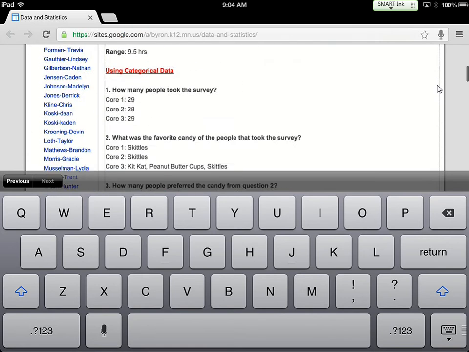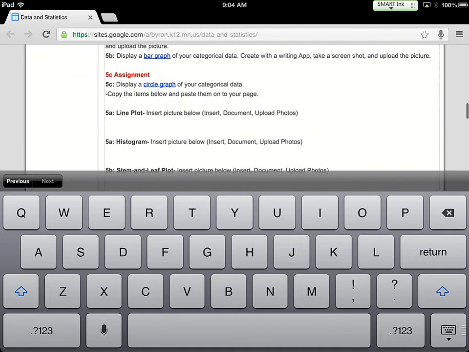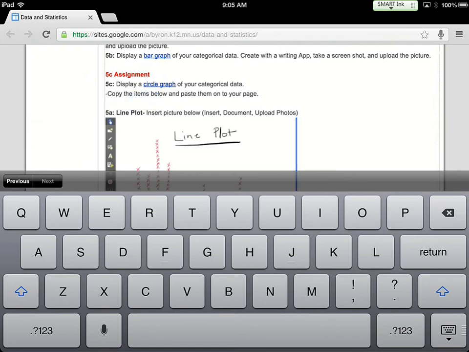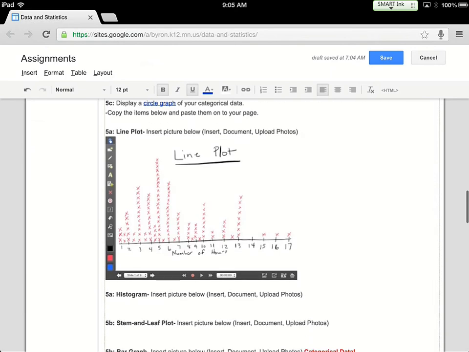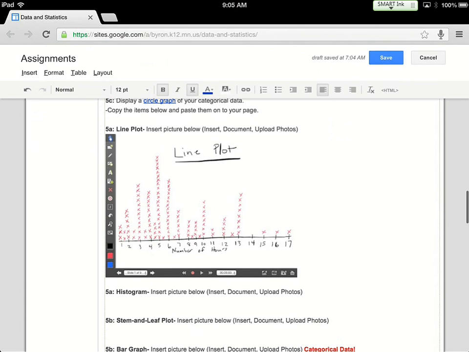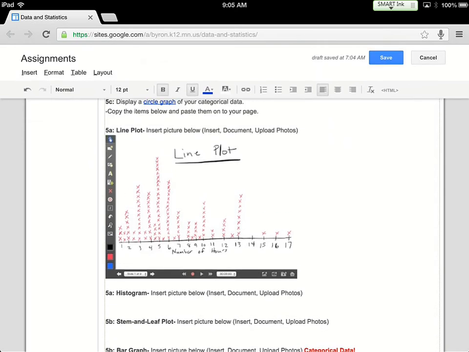And now I'm going to go down where I want it. This is my line plot, so I'm going to click right here. Now I'm going to paste my picture there. So now I cut it from above and I pasted it right where it's supposed to be. Whether you did a screenshot or whether you did it on paper and took a picture, either way, it's going to be in your photo roll and you'll do the same process.